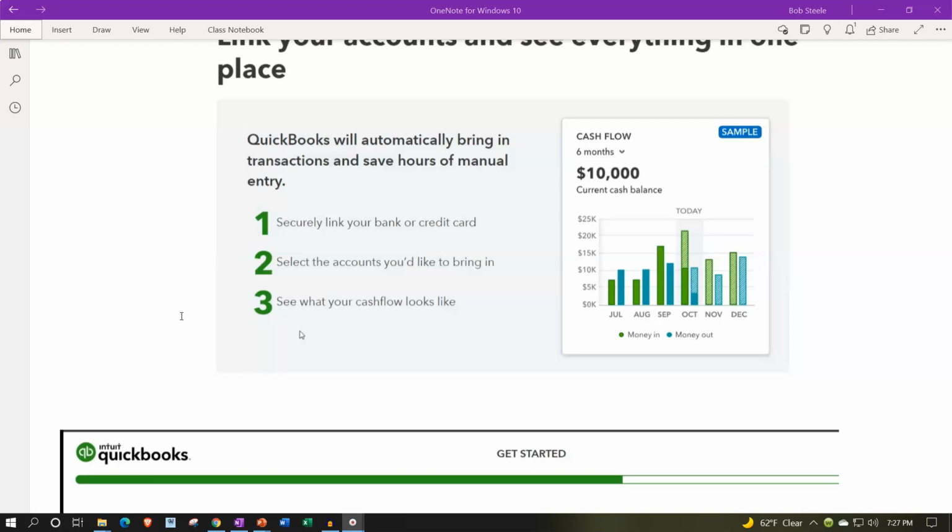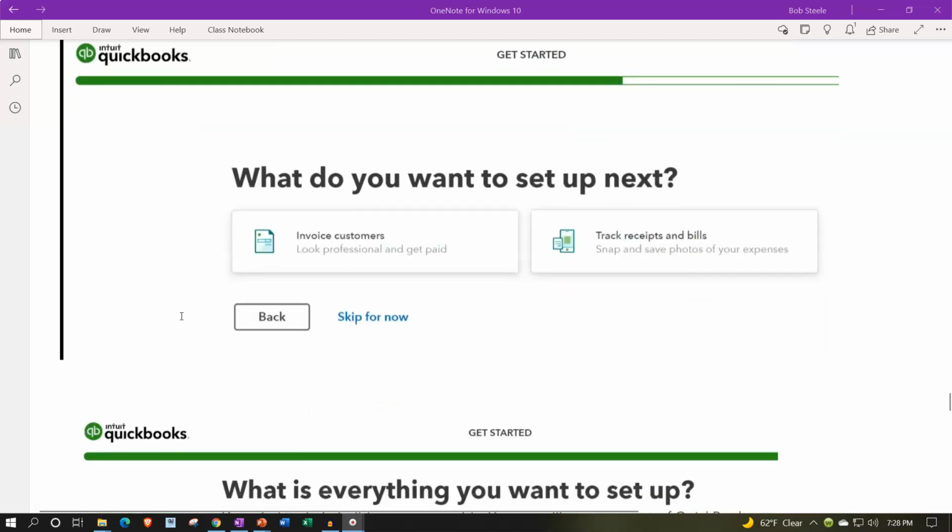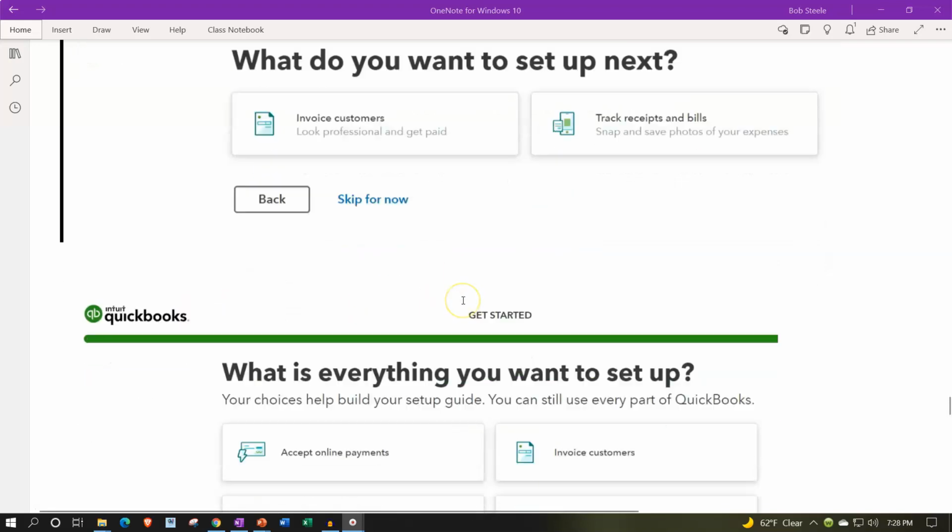But first we want to think about the accounting system without bank feeds, because the bank feeds are something that we need to know how they're going to fit into our accounting system. We'll talk about that a little bit more in future presentations. But note that you can always set up bank feeds. Again, it's another thing that you could set up after you already set up your file, so it's not like it's now or never to set up the bank feeds. What do you want to set up next? Invoice customers, track, and I'm going to skip this item.